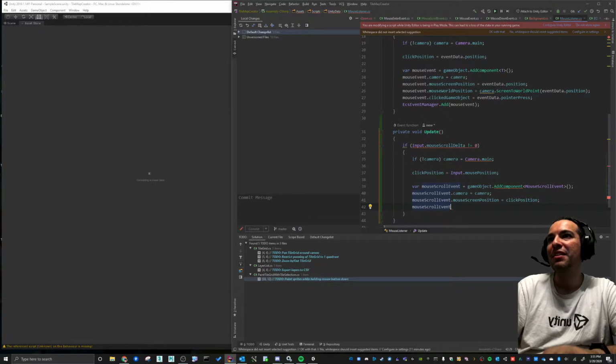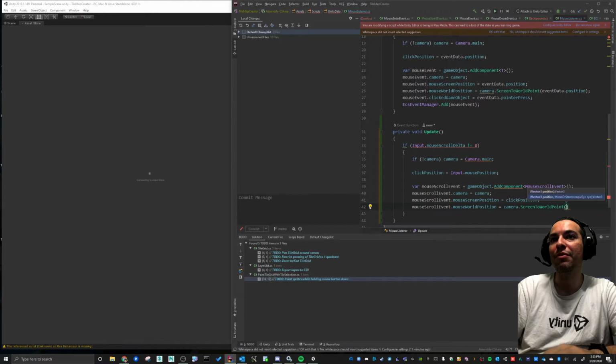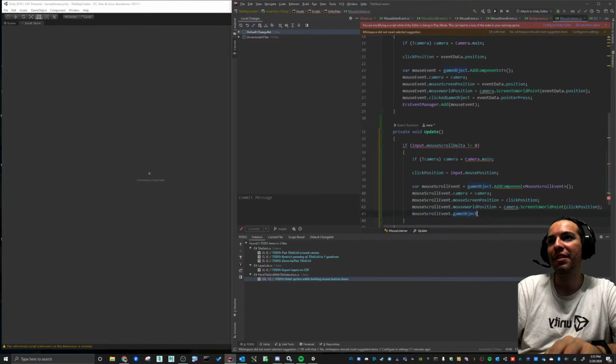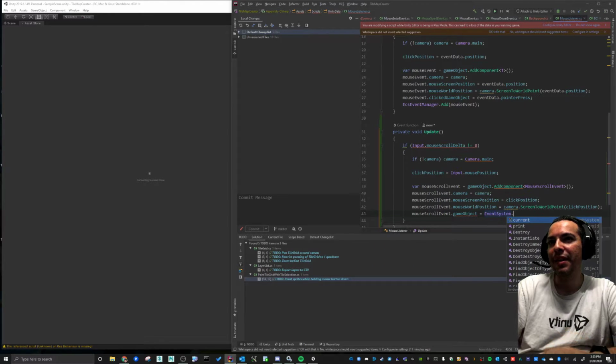Bad naming. mouseScrollEvent.mouseWorldPosition. This is going to be harder, maybe. Camera, oh, maybe not. ScreenToWorldPoint equals click position. I'm going to rename that, I think. The game object, that's going to be the harder one. I'm not sure that I even want that, but gameObject equals... I'm going to see if the event system has an easy way to get it.